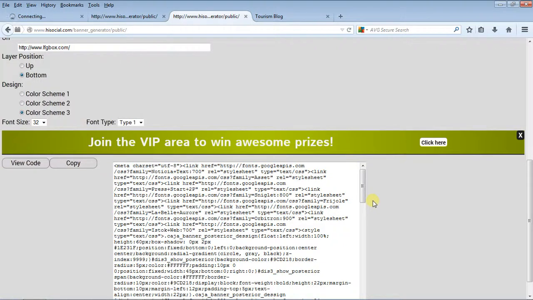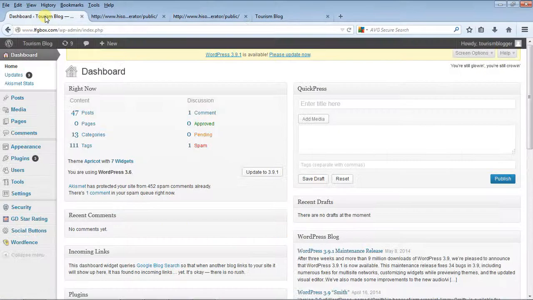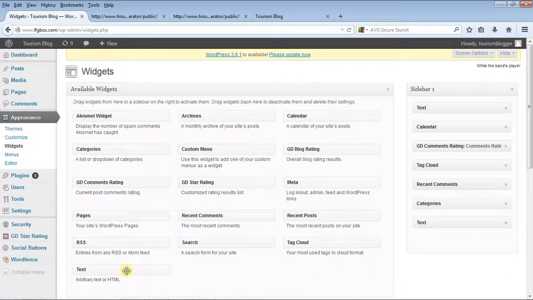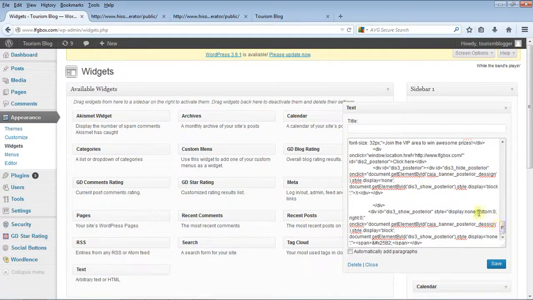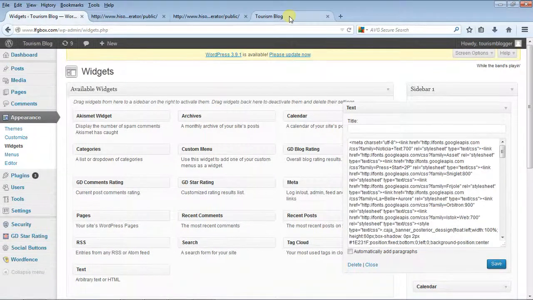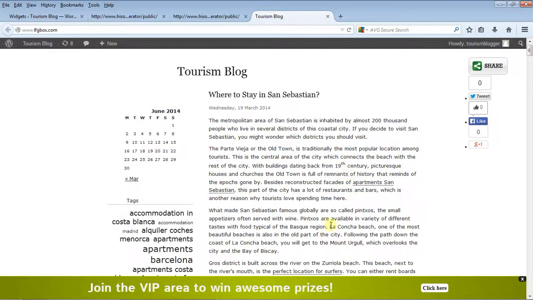If you want to use this layer on every page of your website or blog, you can use widgets for this purpose. Let's see an example with a WordPress blog. Find Appearance and find Widgets. Find the text widget and place it inside the sidebar. Click on the widget and copy the code you have generated with HiSocial. Click on Save, and the banner will appear on every page on your website.